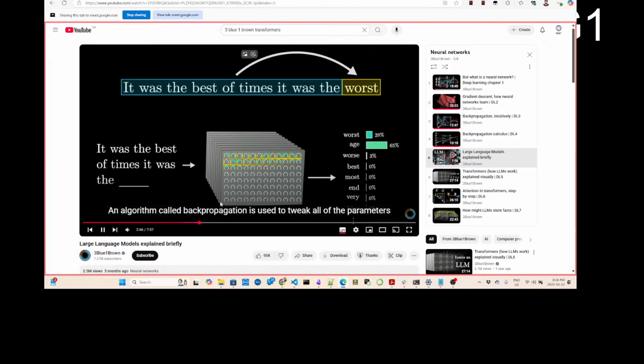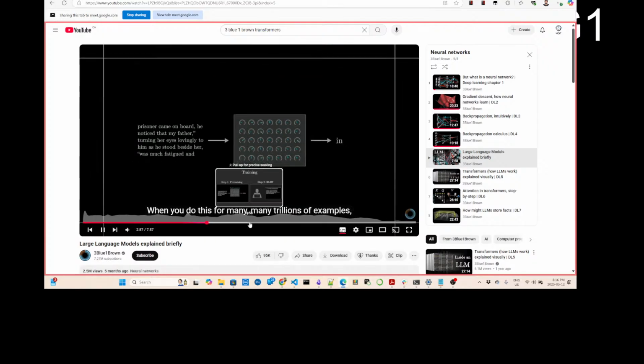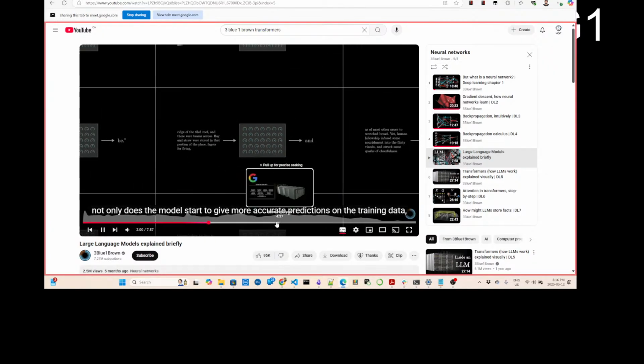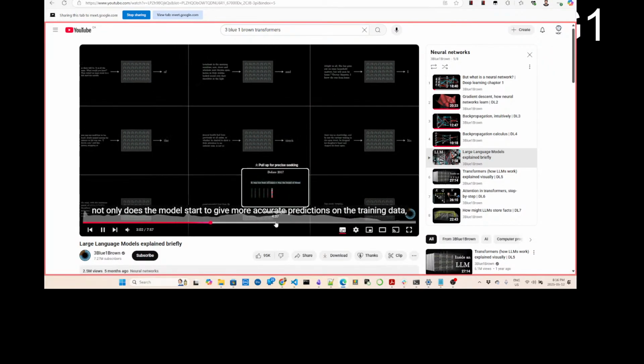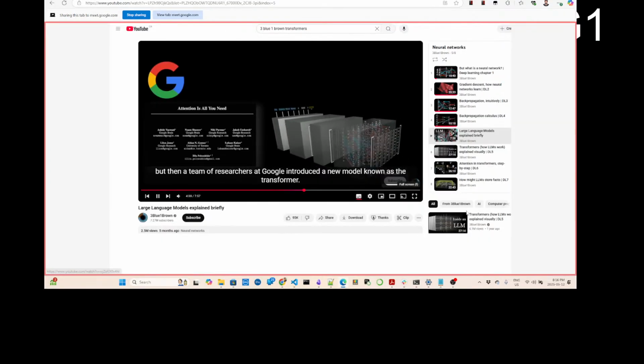is used to tweak all of the parameters in such a way that it makes the model a little more likely to choose the true last word and a little less likely to choose all the others. When you do this for many, many trillions of examples, not only does the model start to give more accurate predictions on the training data, one word at a time.